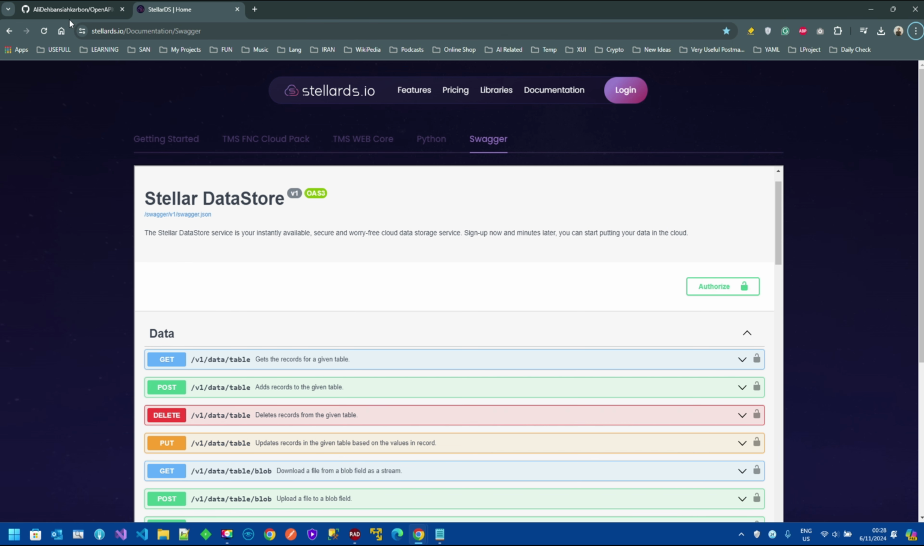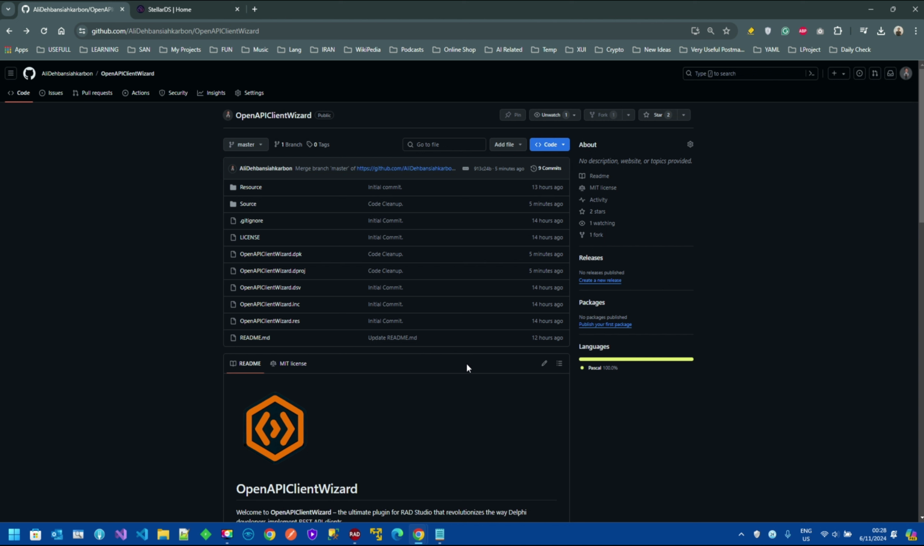With OpenAPI Client Wizard, you can read Swagger specifications and generate a fully implemented client-side project in Delphi, ready to compile in just 2 to 3 seconds. Imagine the time you'll save, weeks of work reduced to mere seconds. OpenAPI Client Wizard does the heavy lifting, so you can focus on what really matters, building amazing applications.